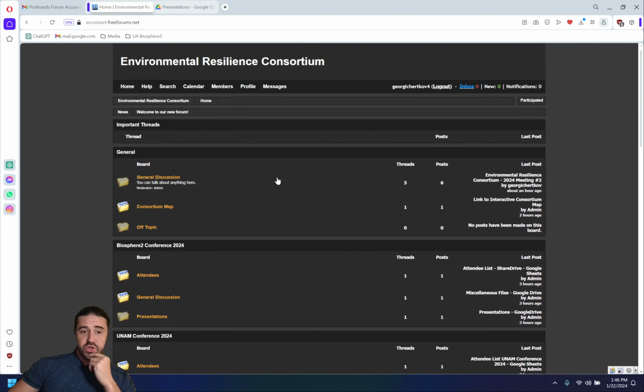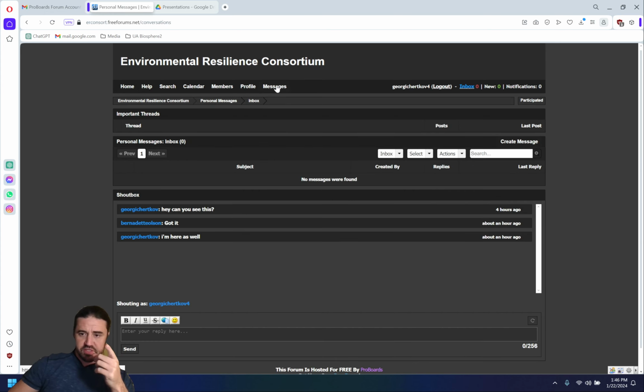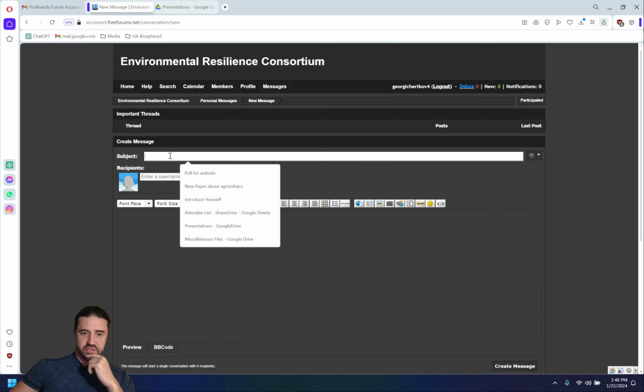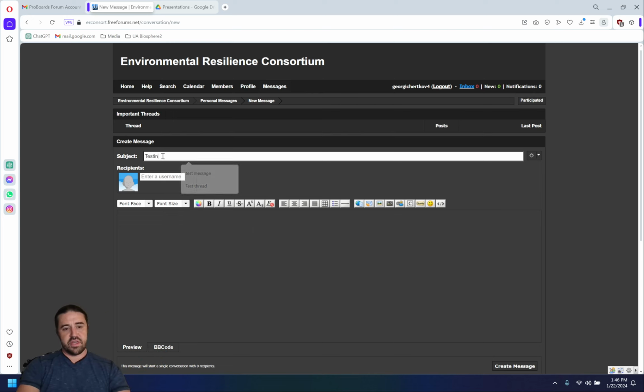The one last thing I want to mention in the context of this forum is that we have messaging. So when you click on messages and you want to write to someone directly, you can click create message. And the way this works is these are not public facing. These are like your private message box, similar to email. So testing out email, testing out, let's say, internal forum messaging. And then all you need to do is figure out who you want to send it to.